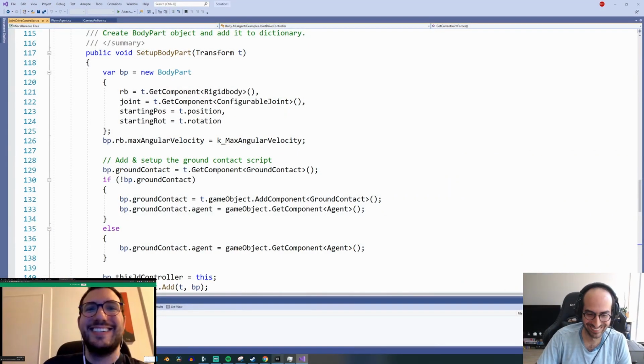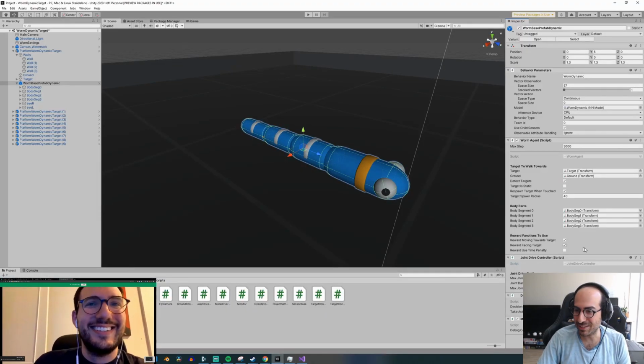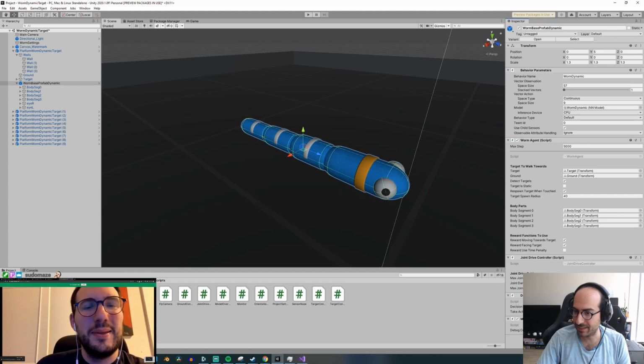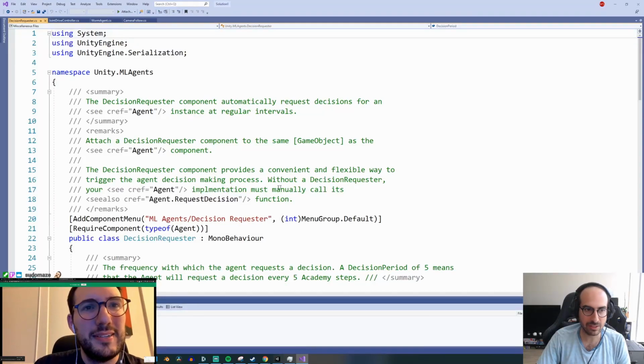All right. So let's just keep going through this. Let's say here, there's another function that we haven't taken a look at, which is the decision requester. So what is this?